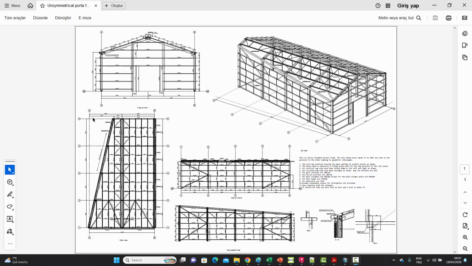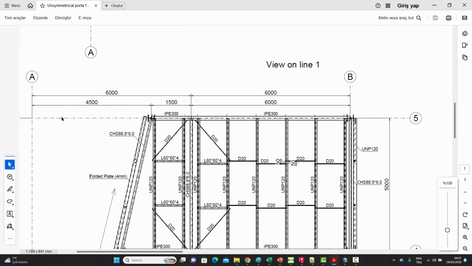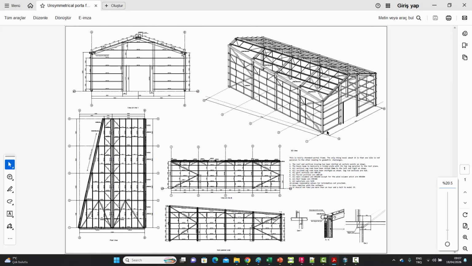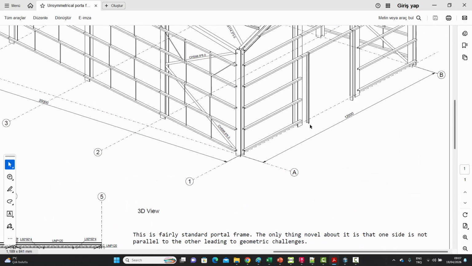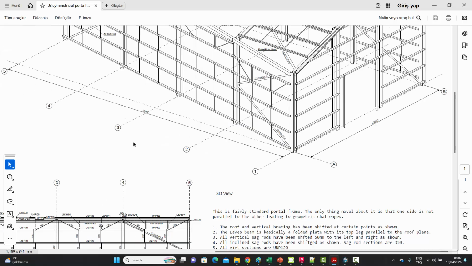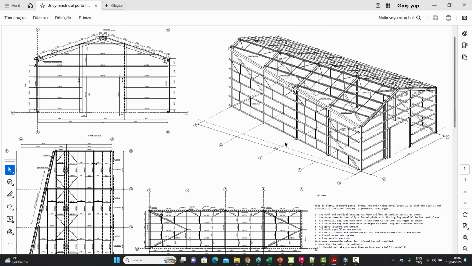So if you zoom in, you can see that instead of being over here, this side is 4,500 millimeters offsetted. The total width of the portal frame is 12 meters, as you can see over here, and the other direction is 20 meters, which is basically 4 bays of 5 meters each. And we will be trying to model this. So let's take a look at these notes over here.